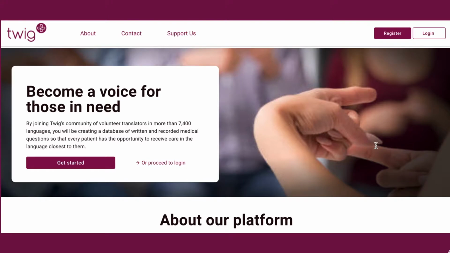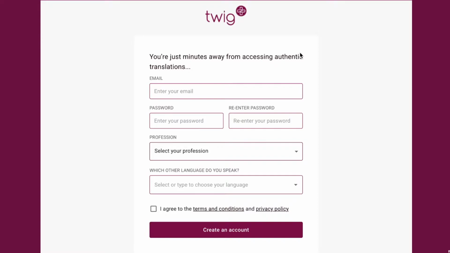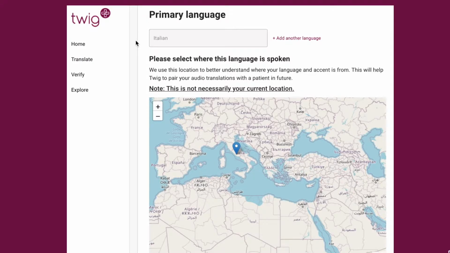Here's our landing page. Once you get past that, you will get started by filling in these fields. Fairly quickly on Twig, you will come to this page. So remember that on Twig, we not only ask you to write translations, but also to audio record them. We are hoping to match patients with an accent and dialect that is closest to them when they listen to their audio recordings. So here, you're going to pick your language.